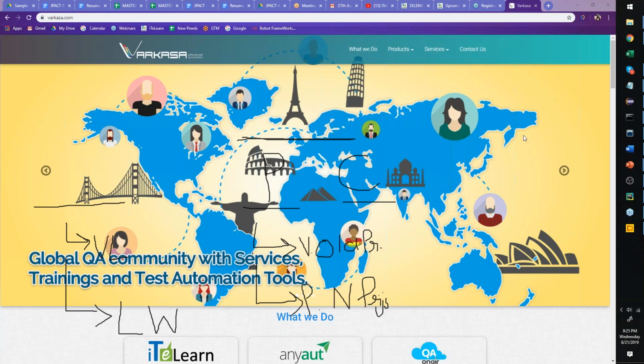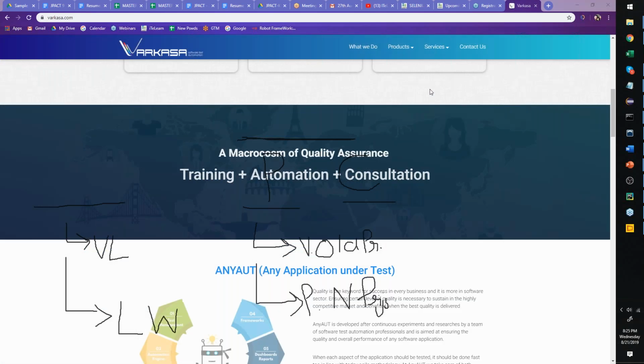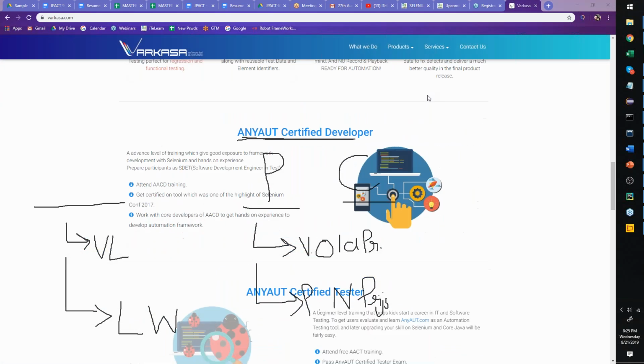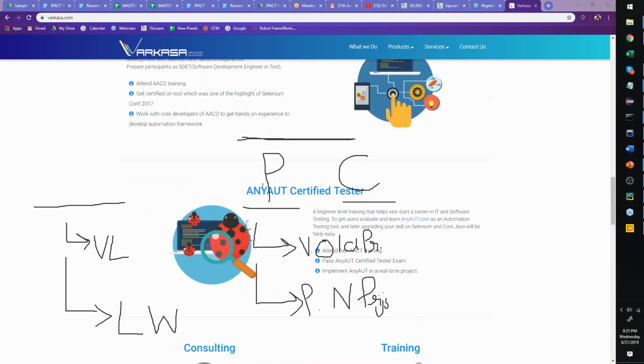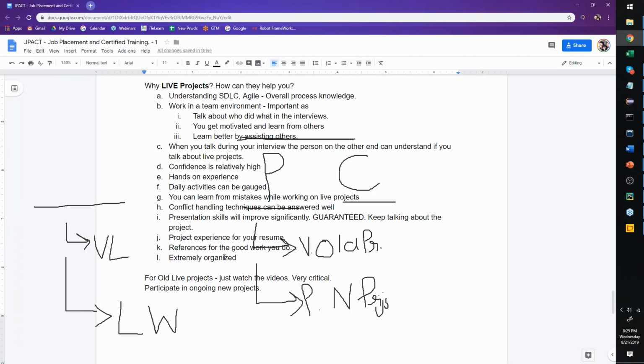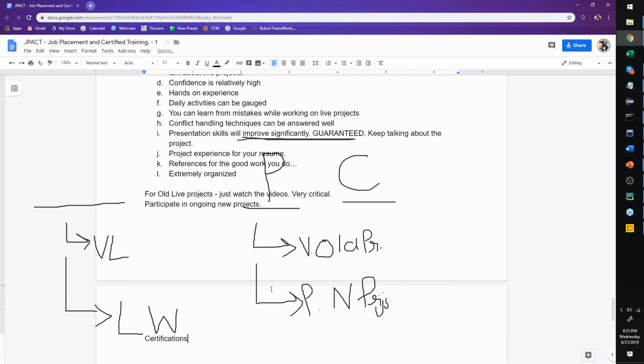Oh, I was drawing it here. I don't want to erase it right now. So if you go to anyot.com, it talks about what we do. We have the Anyot certified developer who knows a lot about how to build automation frameworks from the ground up, and the Anyot certified tester. As you go through ASCT and ASCD, and very briefly team, let me explain.